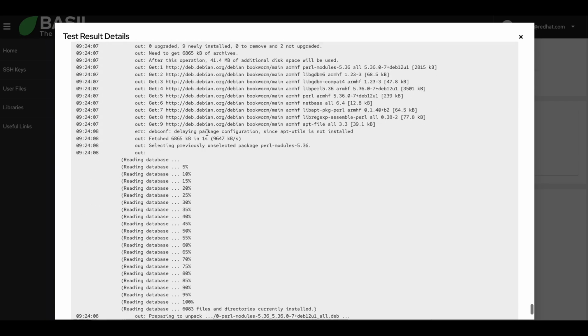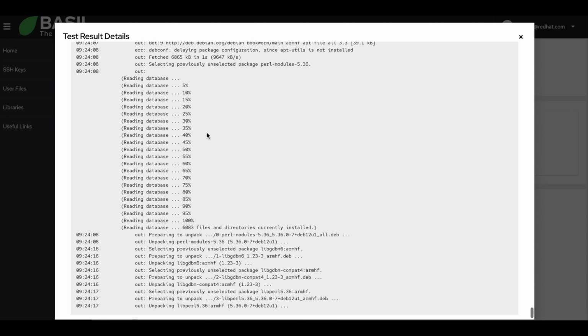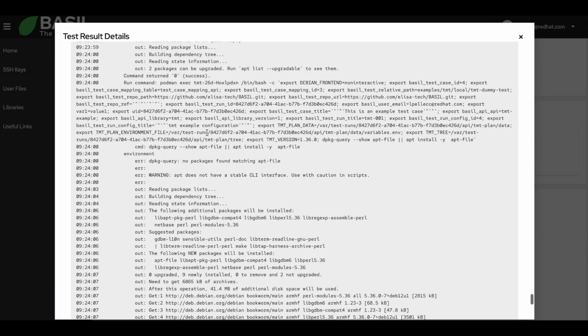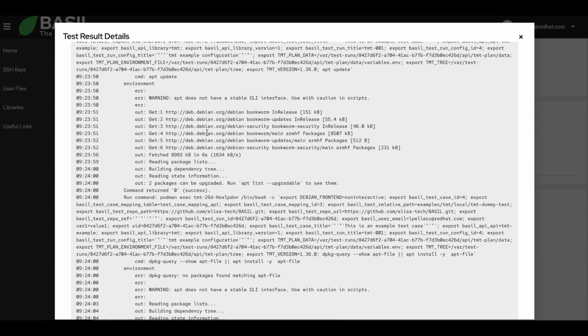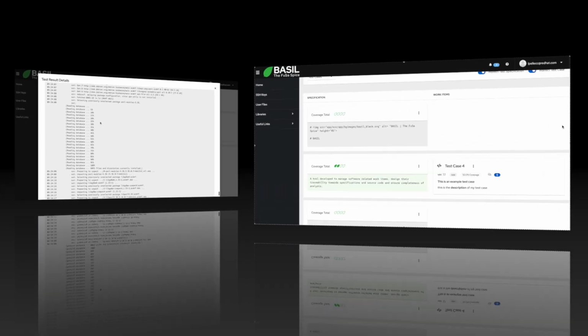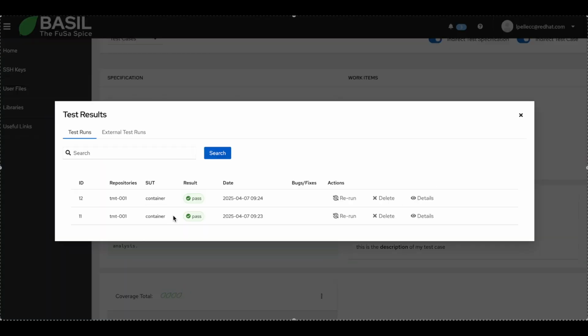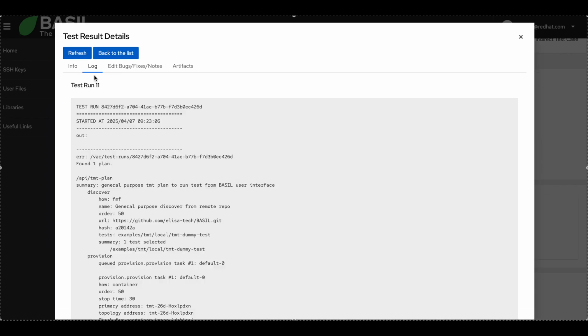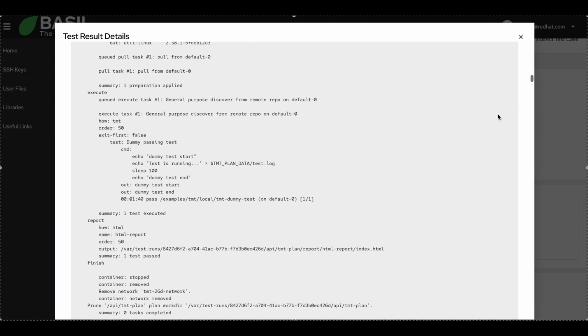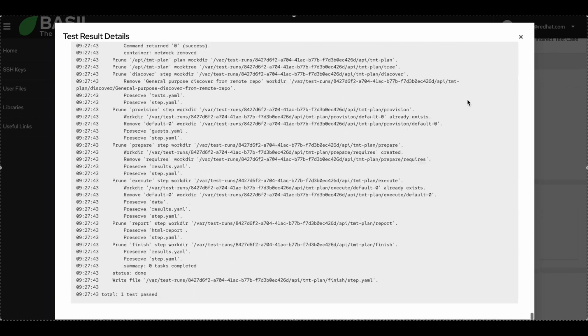So let's go to the end. It is still running, it is performing the preparation now, probably. Let's open the test result after a few seconds. So you see the test has been executed and passed. So you can navigate the logs through the end to see the results.